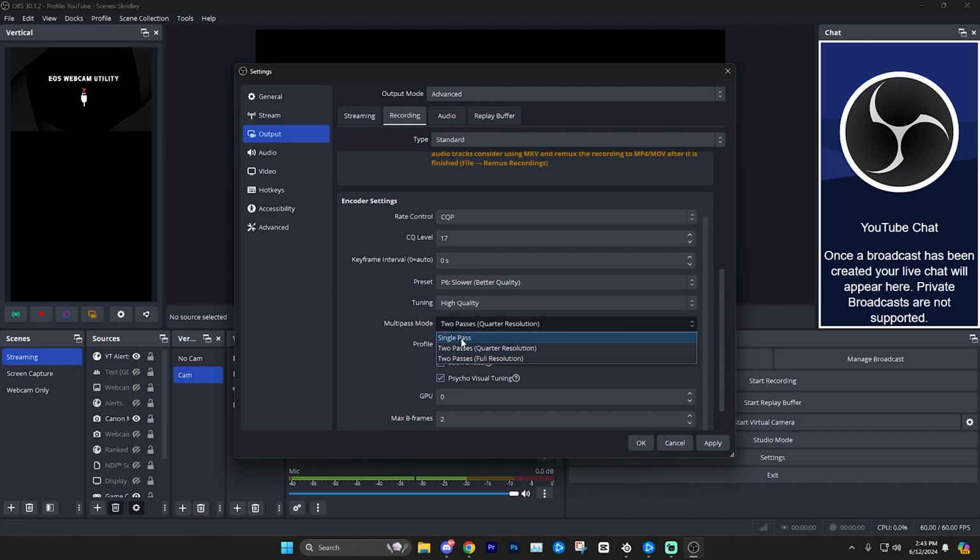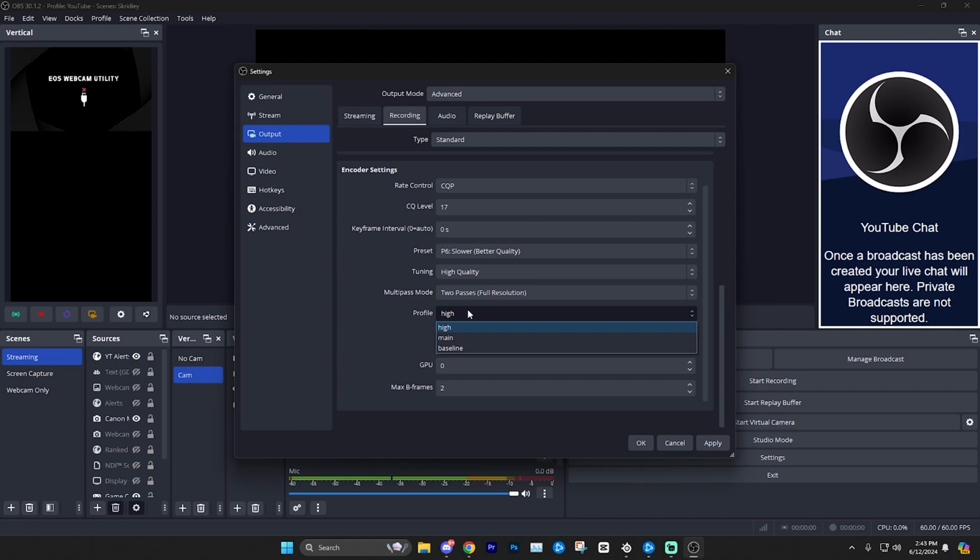Multi-pass mode, you can leave this on single pass or really any of these three options. I typically use two pass full resolution, but I don't think any of these make a huge difference when it comes to the outcome of what your video looks like. After that, the profile, you could set this to either high or main. I'm not actually sure which one is the default, but whatever is default, you can probably just leave it on that. It's not a big deal. Mine was already on high, so I'm just going to leave it on high.